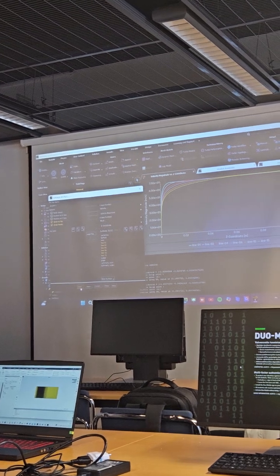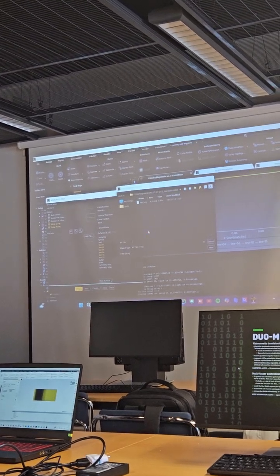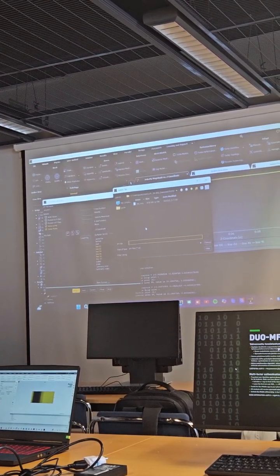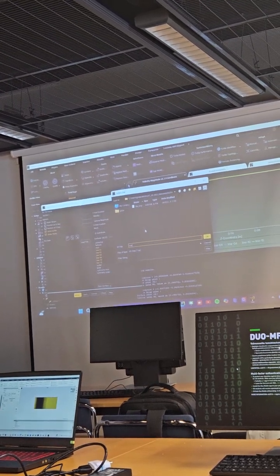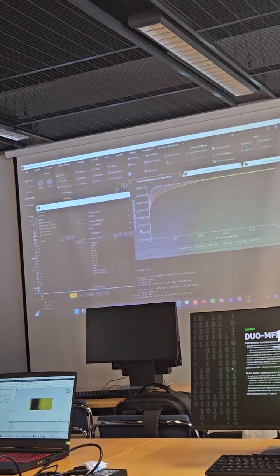Then we have the option write. And here I can call this v.xy, and hit OK.